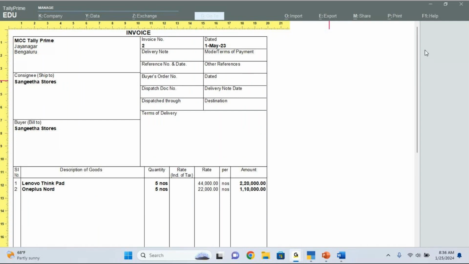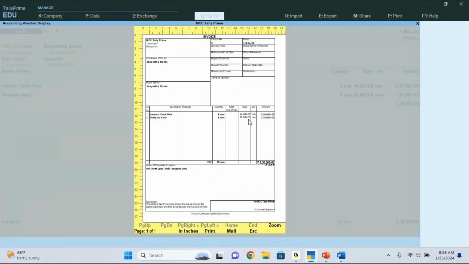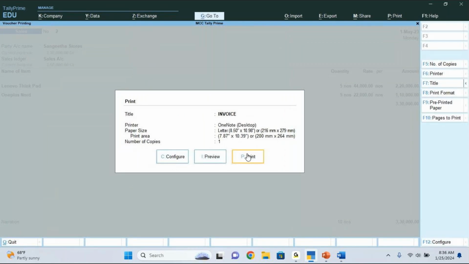After checking the preview, if you want to take a printout of it, you have to press Alt again. Press escape to come back, and you can just click on this print. Before that, your system has to be connected to a printer. So if you want to take a printout of your sales invoice, you can click on this print option.